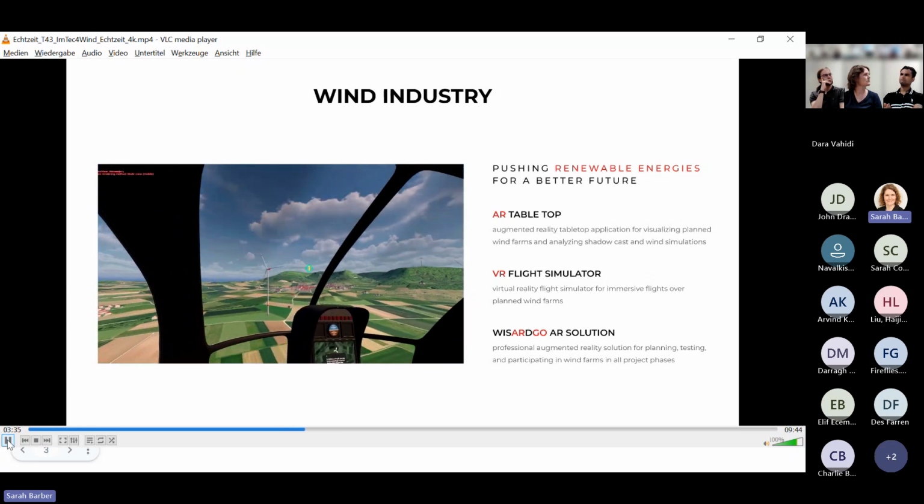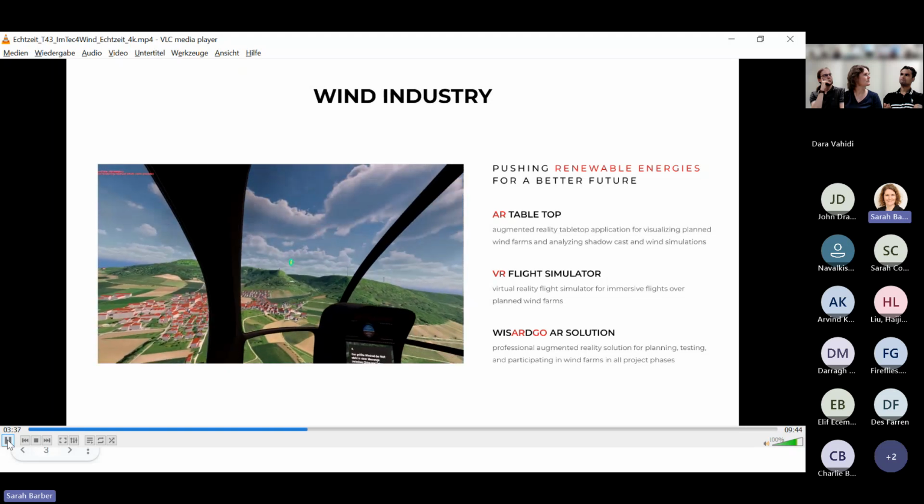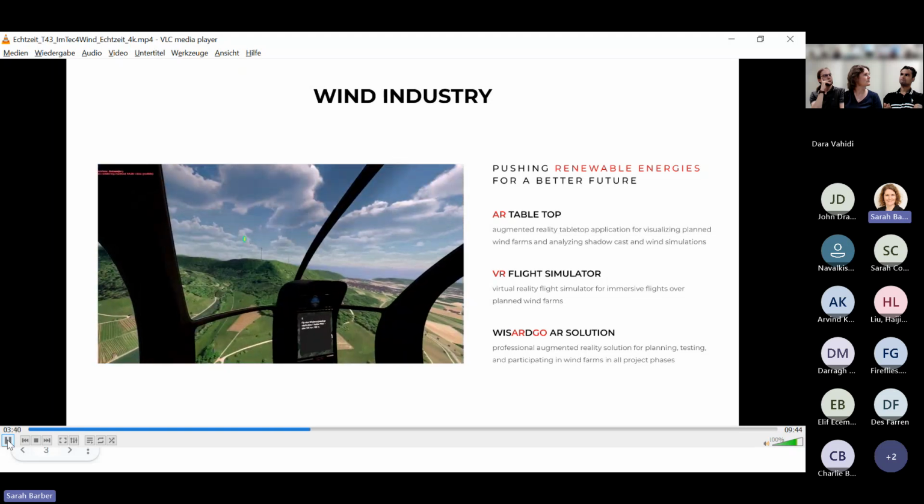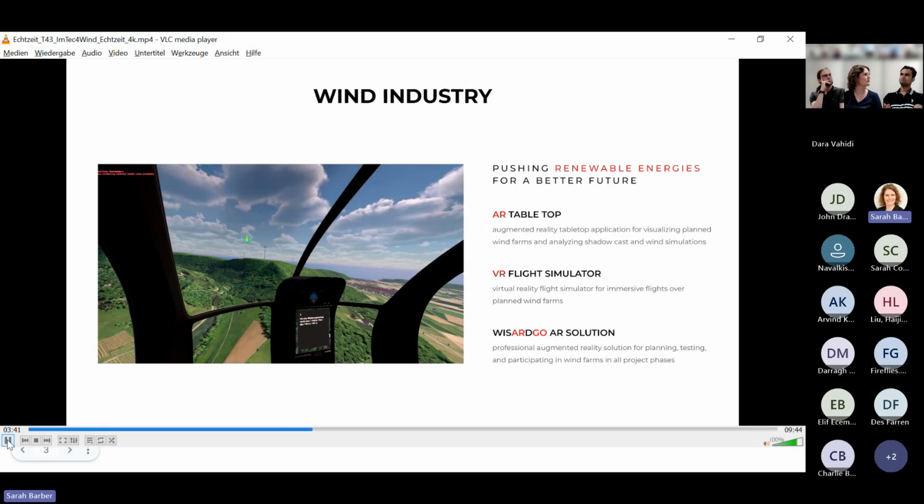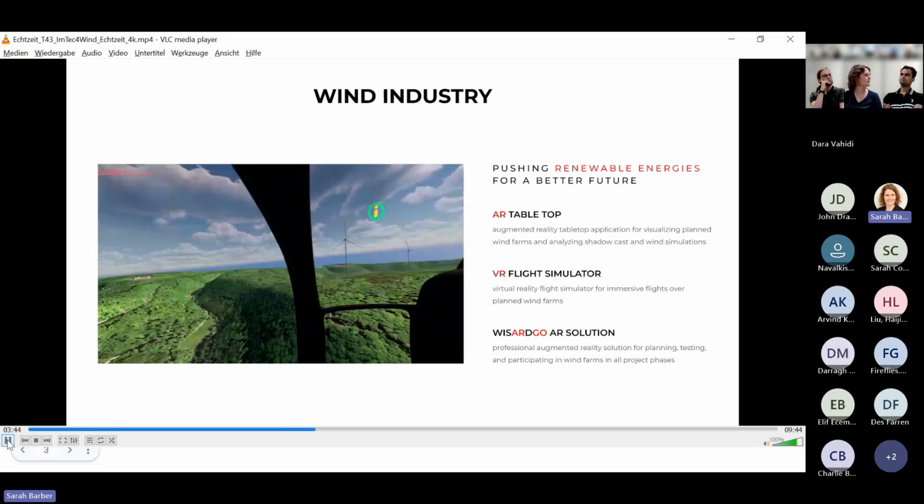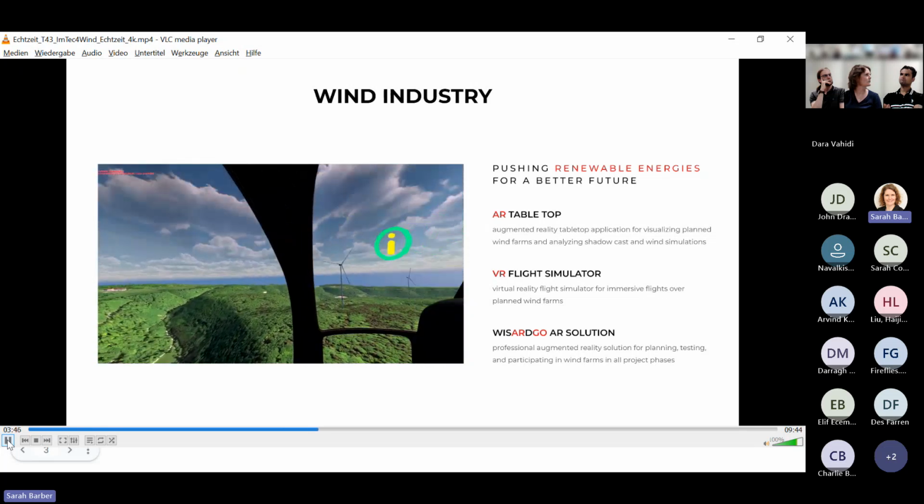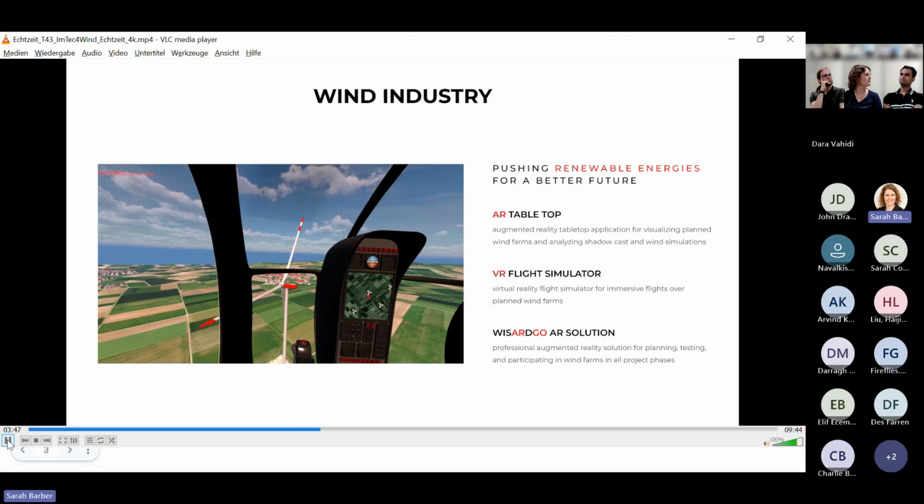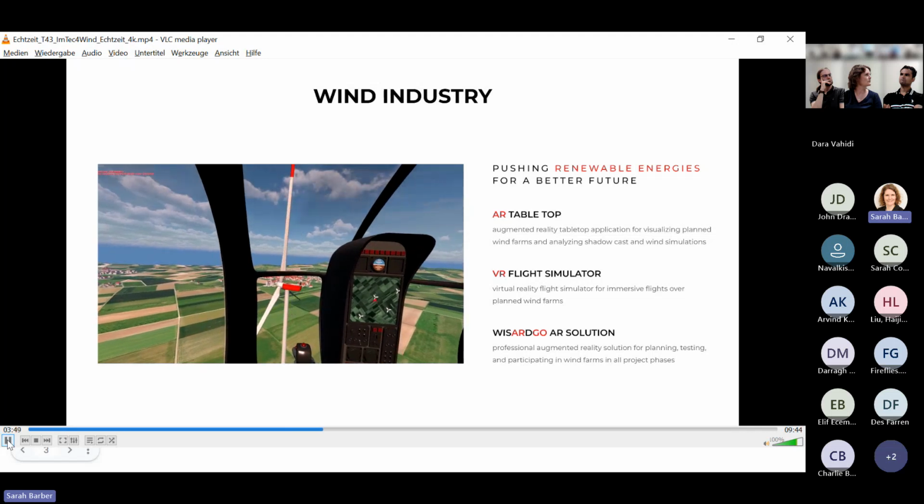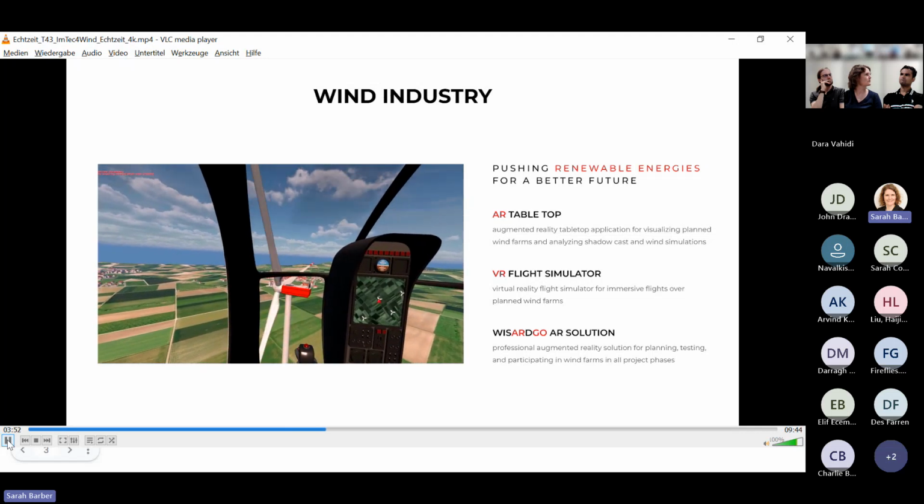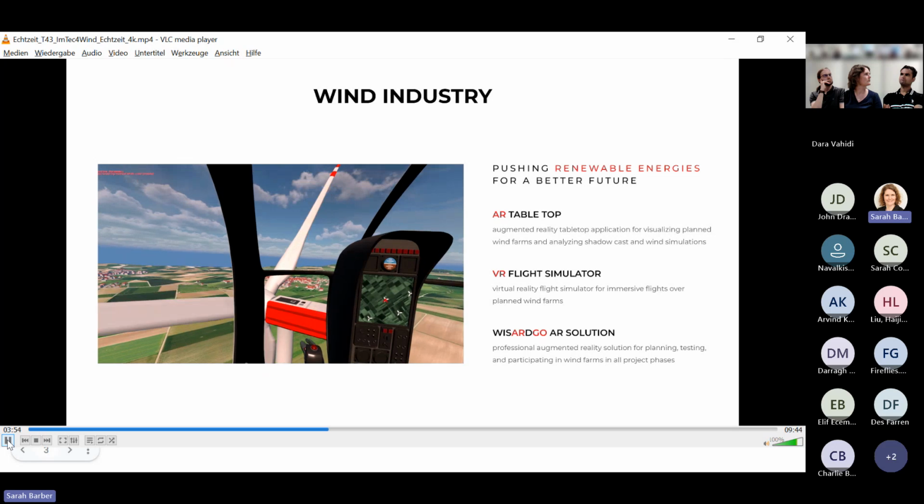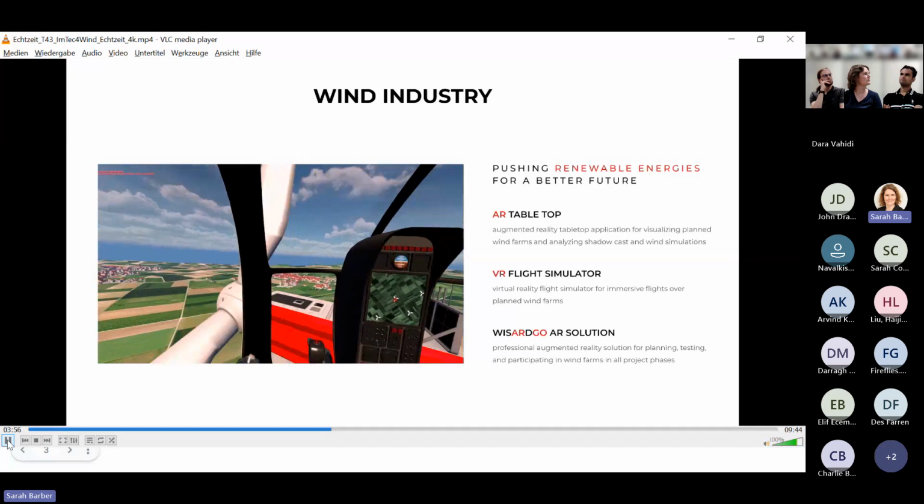Today, however, we would like to introduce you to our augmented reality solution called Wizard Go in more detail. Wizard Go enables the visualization of wind farms directly on site using mobile devices such as tablets or smartphones and offers many exciting features and functions, but more on that later.